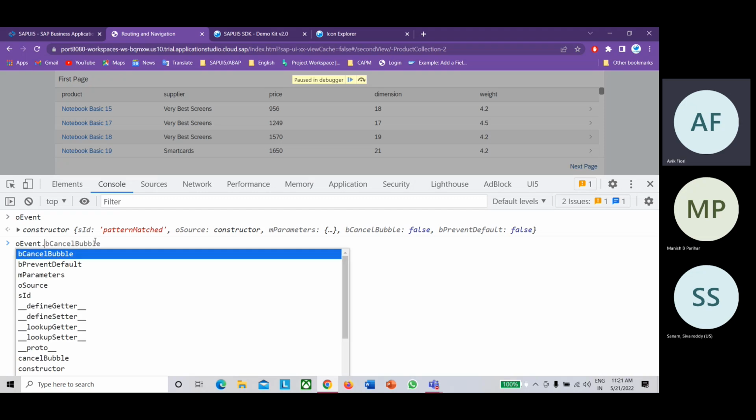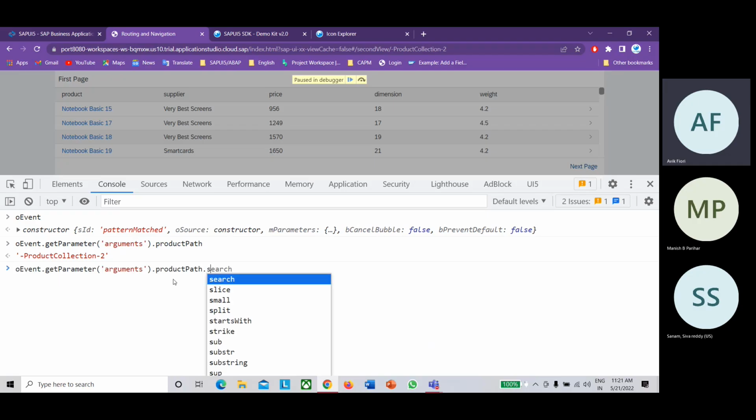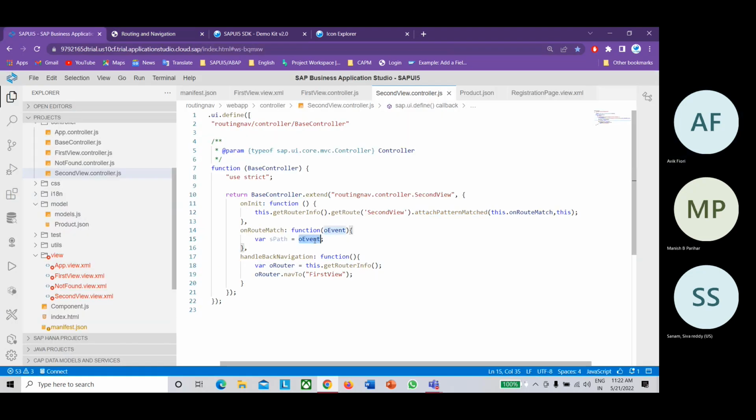You will write O event dot get parameter, sorry, not get arguments. And inside that you will pass arguments dot product path. Okay, so this is how you can get the product path from here. And after that, you can also write dot replace all again. Wherever hyphen is there, again you replace it with a slash. Fine. So just copy this, go back. Now you just get the path. Okay, now you have the path.